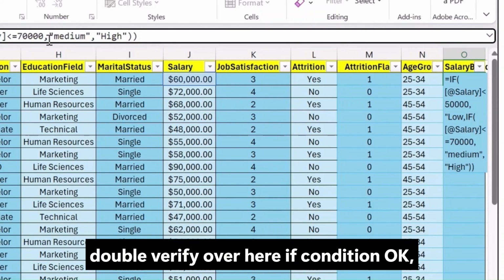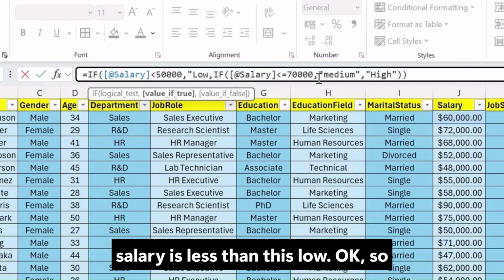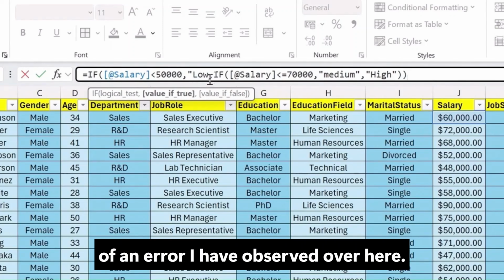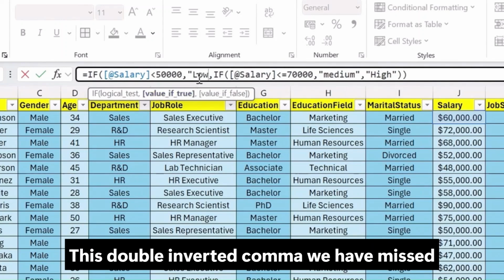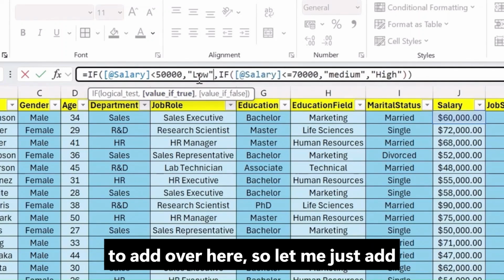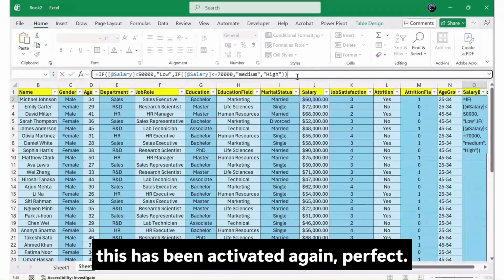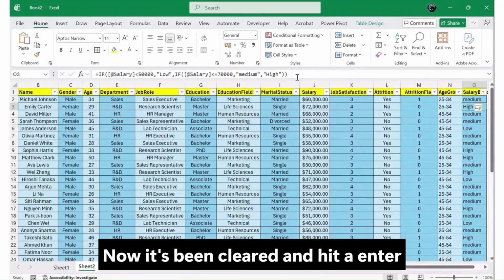If condition, okay, salary is less than this, low. Okay, so low is this. Now you see this kind of an error I have observed over here. This double inverted comma we have missed to add, so let me just add that. Perfect. The moment I do, you can see this has been activated again. Perfect. Now it's been cleared, and hit the enter button.